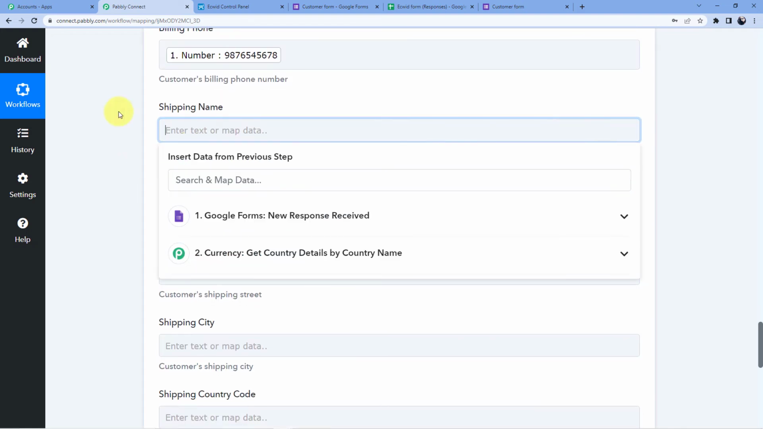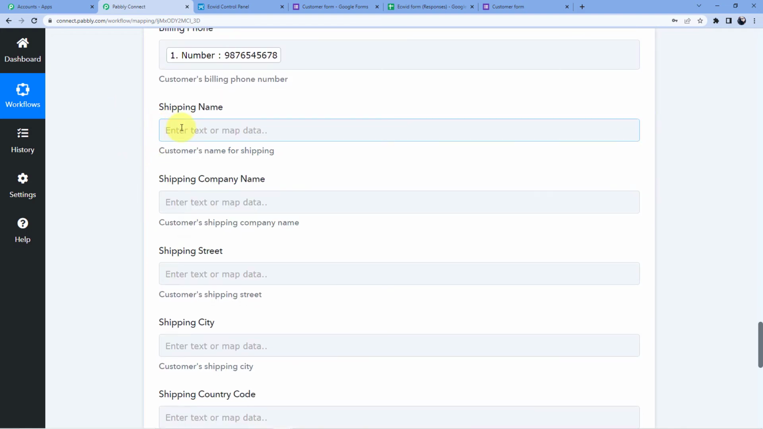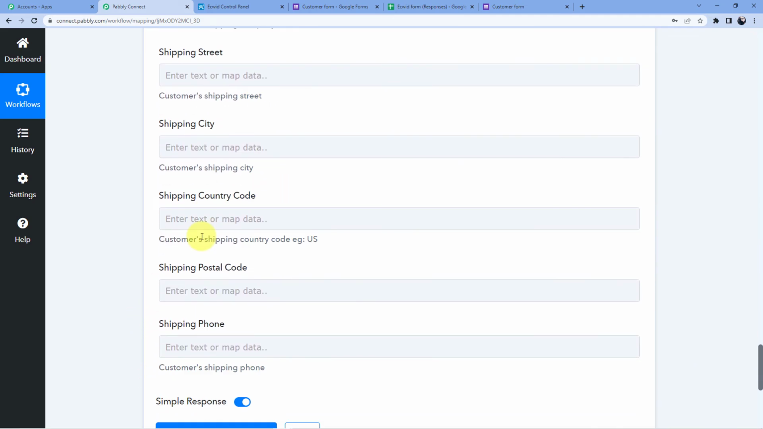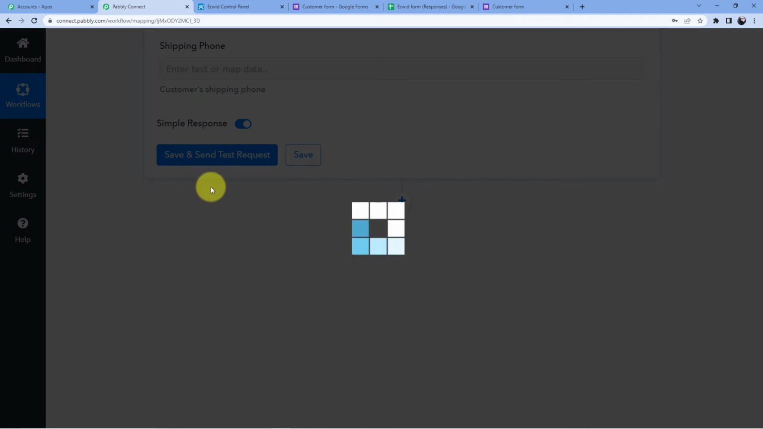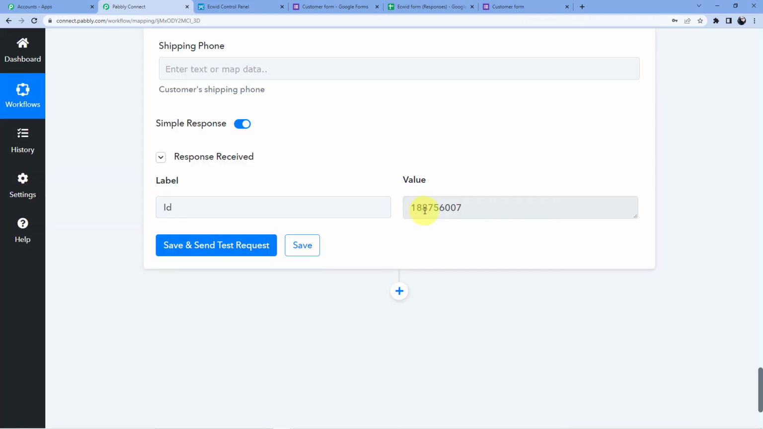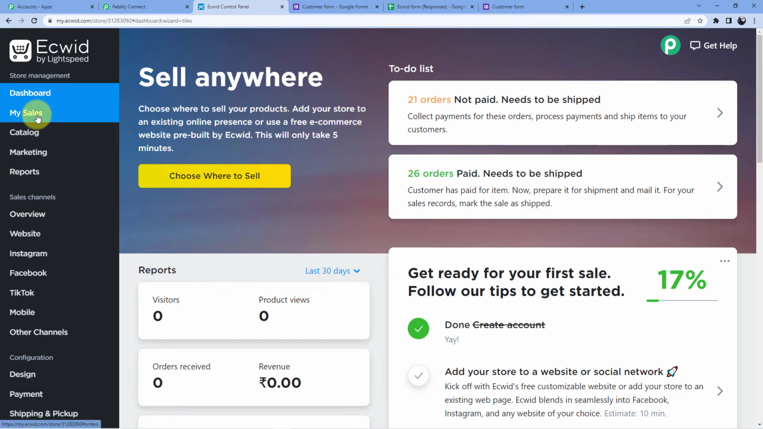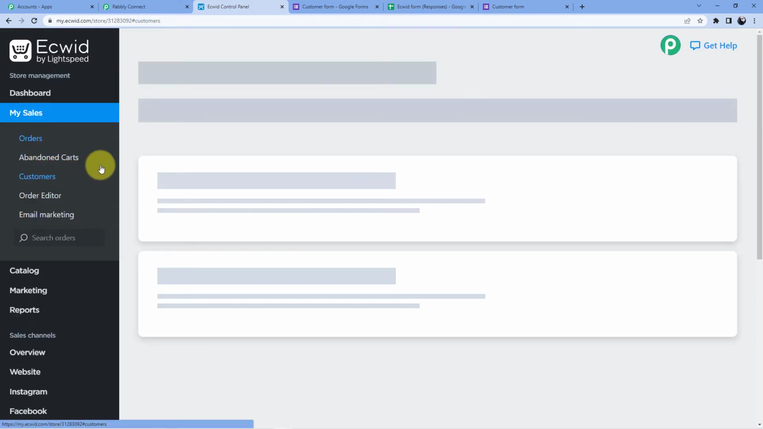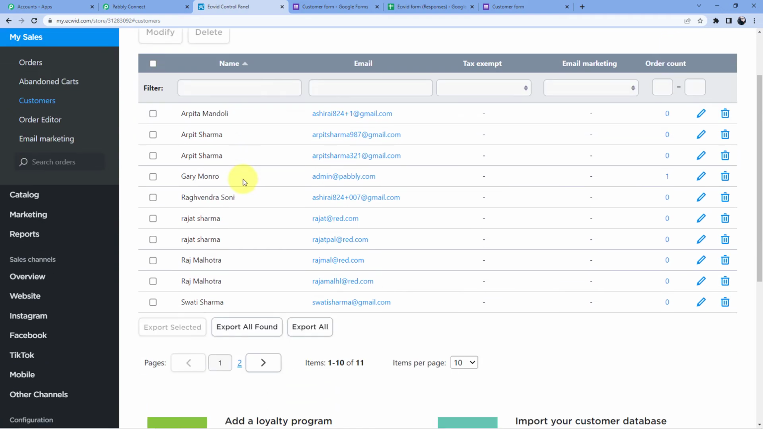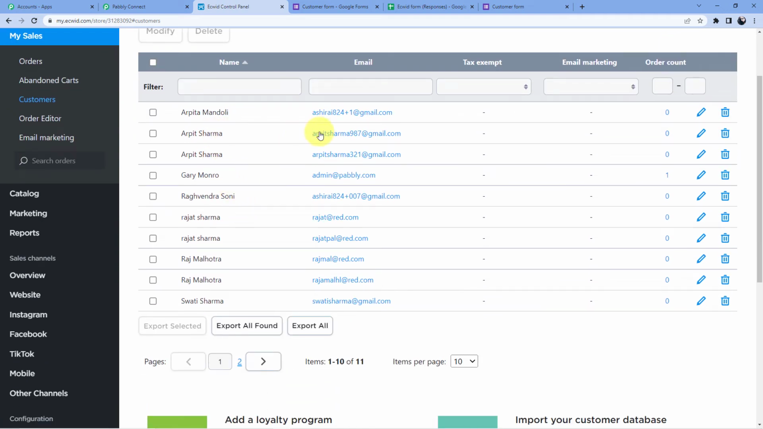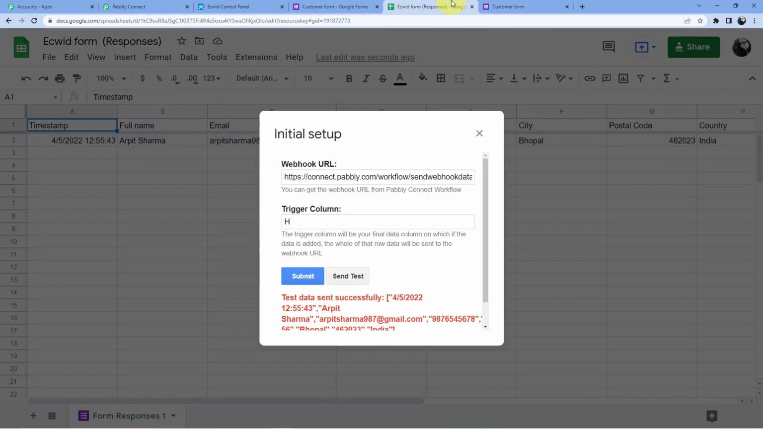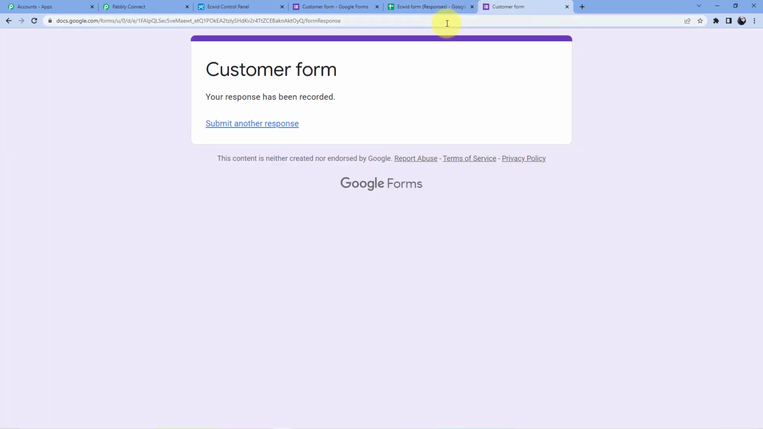Now shipping name. I do not want to put all these names here. You can just repeat these fields into your shipping name, shipping company name, shipping street, etc., etc. Now let's just click on save and send test request. And as soon as we do that, you will see a new ID will be created here. Now let me just go to my EasyVid, and here let me just go to my sales, customers, and here you can see I have two Arpit Sharma, but this one is the latest one, Arpit Sharma 987@gmail.com. Okay.